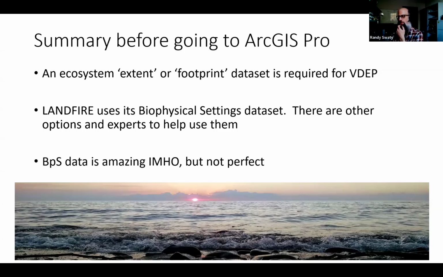I don't know if you can hear the love in my voice, but I think the biophysical settings data is amazing. It's definitely not perfect. So when we talk about scale, another thing that we need to consider is how the data is designed to be used. The rasters are delivered as 30 meter by 30 meter raster data sets. The pixels are 30 meters by 30 meters, but it's not meant to be used pixel by pixel. The data sets were definitely designed to be used across large landscapes.